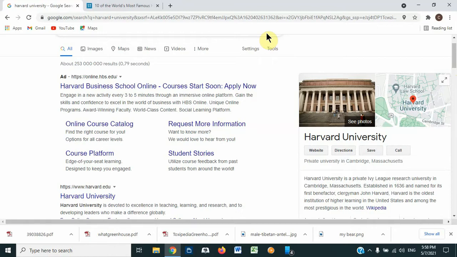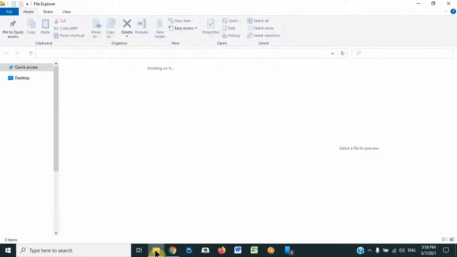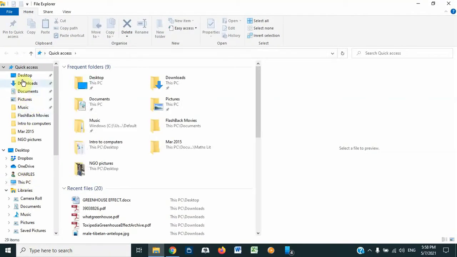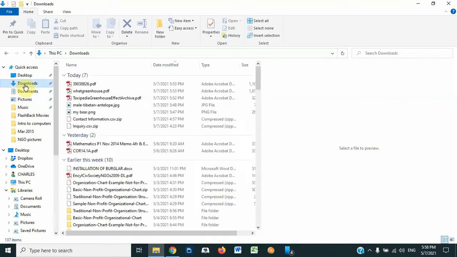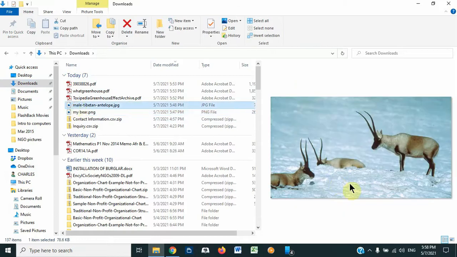You can download, but let me go and show you where our downloaded documents went. Okay, so this is your desktop. You can come to File Explorer here. We click File Explorer, and it's going to open a window for us. Then on the left side here, you see so many things, including Downloads. So this is the place where all downloaded files come to. All the things we downloaded came straight to this place. Look at the name here, the bear, if you remember, that's it. Look at this one here, the antelope.